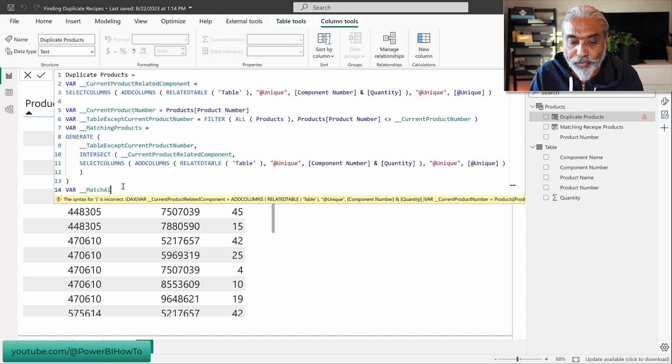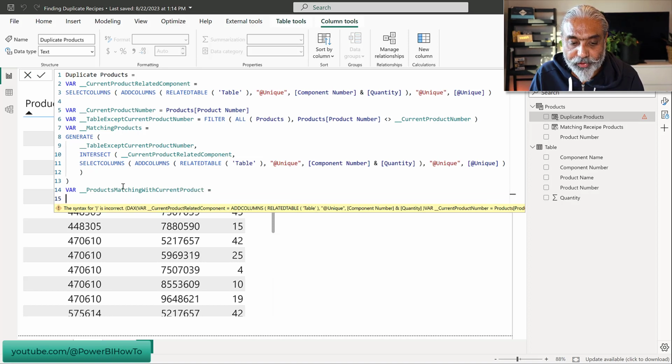What we need to do is match all products, right? Which product has a match? Let's call it products matching with current product. I'm just making sure the naming is easy to read.